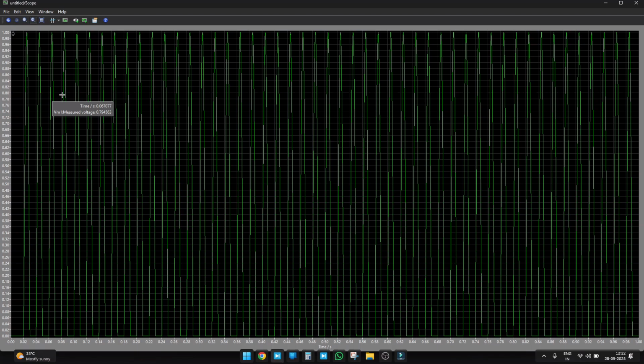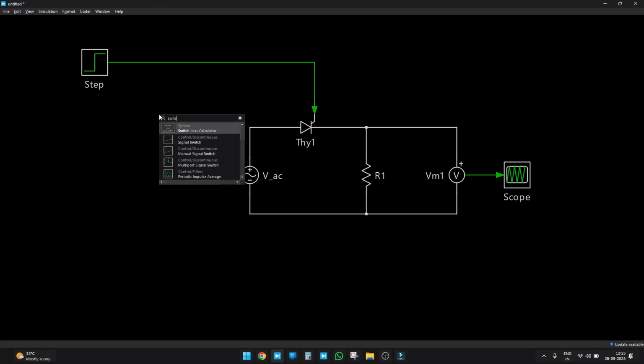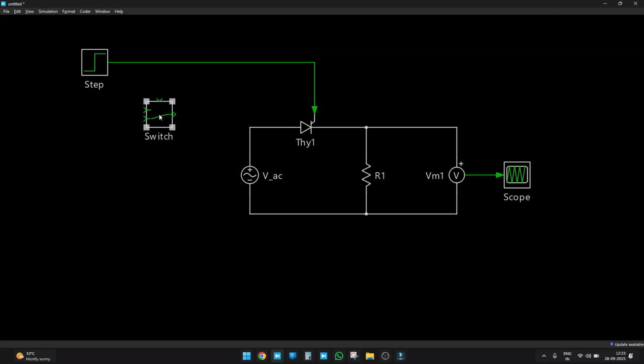Okay, now one more thing. As you see, we turn on this system at 0.02. Okay, and we keep on giving 1. Okay, let's say we'll remove the thyristor pulse at a particular time duration. Okay, so let's remove it at a particular time duration. Let's put a switch, signal switch, and then let's do some modification in this.